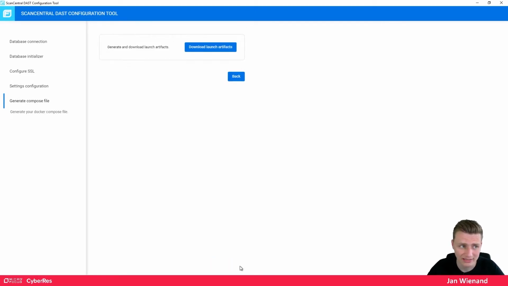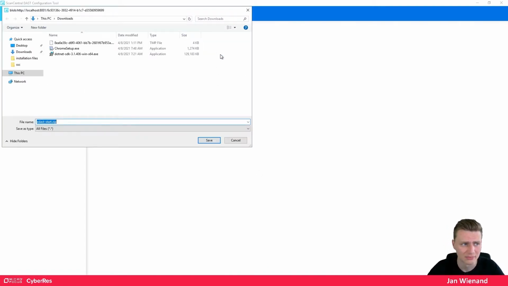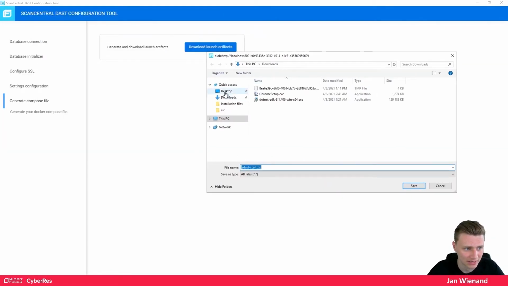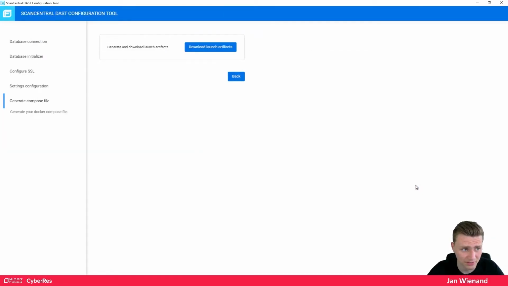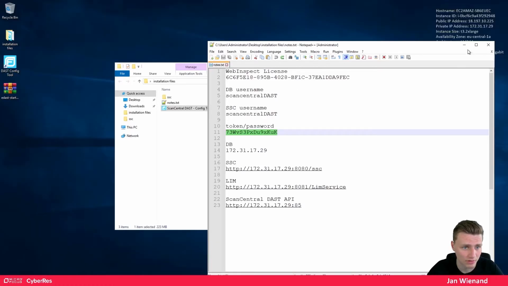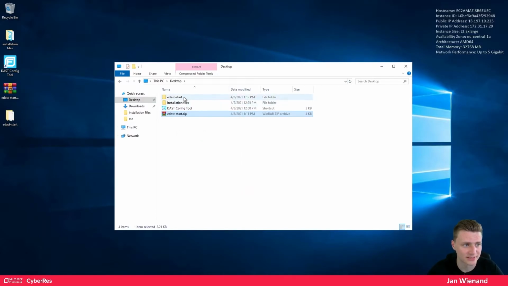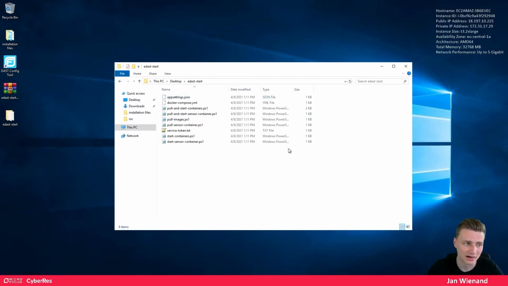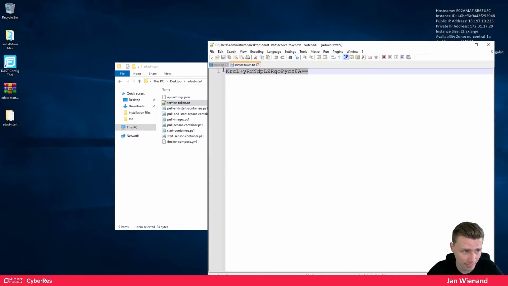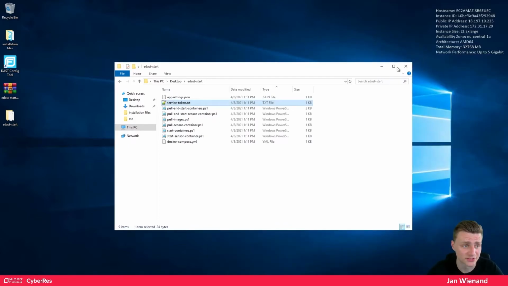So we click on next, and the next thing that we can do is download our launch artifacts. Let me store that on the desktop here, and we can go into the folder now. So click on desktop, and I will extract it here. And inside of this eDAST start folder are a couple of things. First of all, we have our service token that we created in the step before. That is in this case encrypted. Yeah, that is the service token.